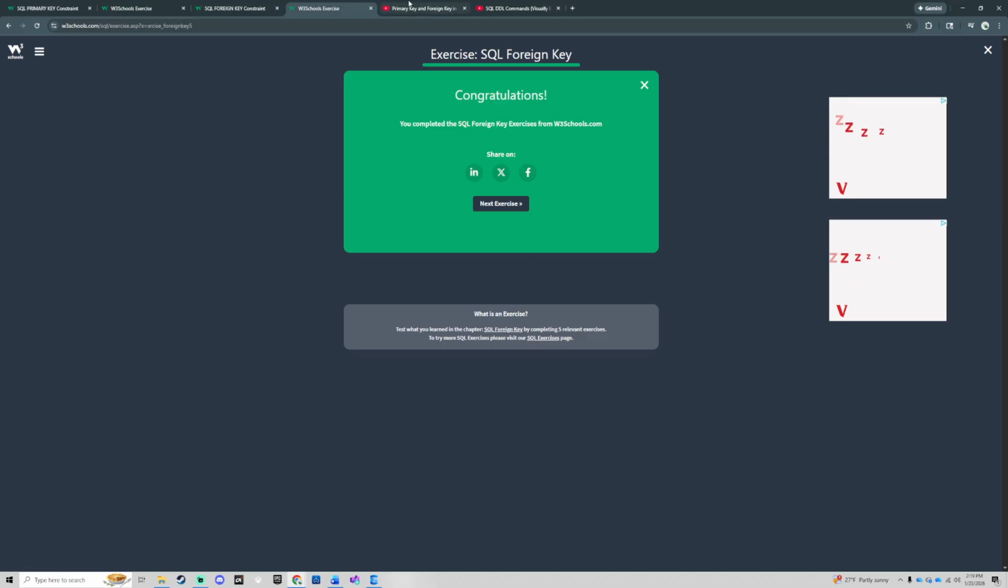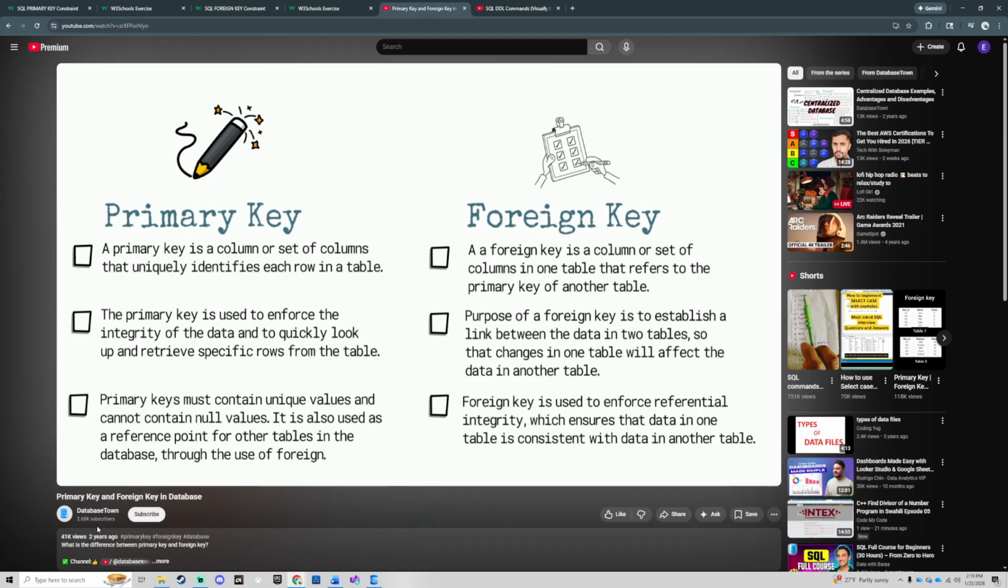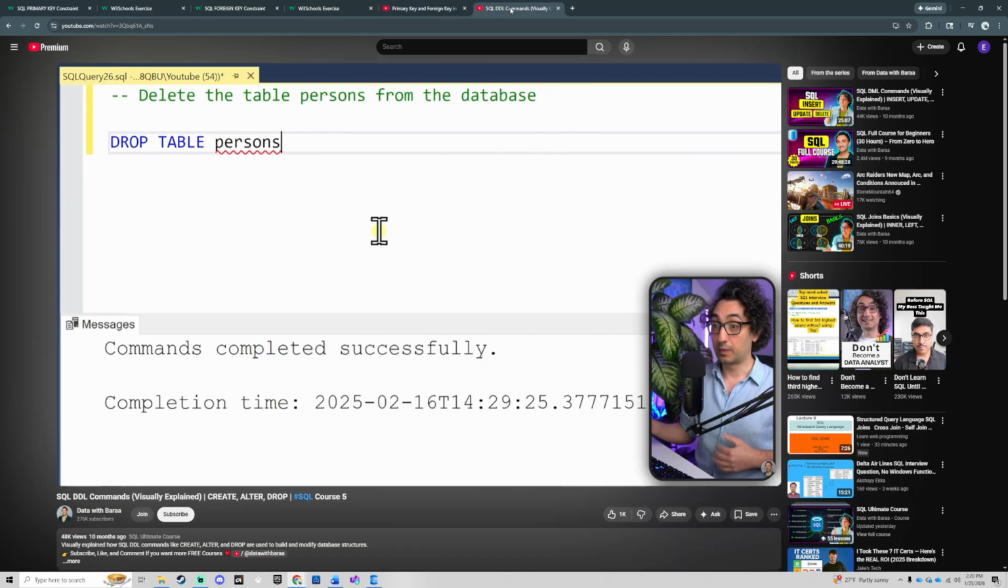And then the two learning sources. I used two different YouTube videos. I kind of referenced this one before. It's from Database Town. I'll give the link to that in my text chat there. And then this one is from Data with Bara. This guy was really smart. It's a little bit longer of a video, but he goes through a lot of all the different DDL commands: create, alter, drop, all those different things, whether it's a database or a table or anything like that.